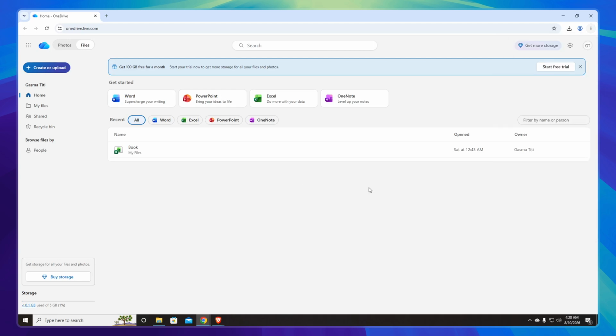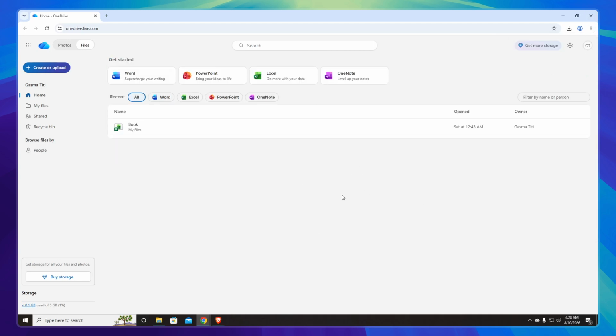Hey everyone, today I'm going to show you how to restore deleted files and folders in Microsoft OneDrive. Without any further ado, let's get started. First, open your web browser and head over to onedrive.com.